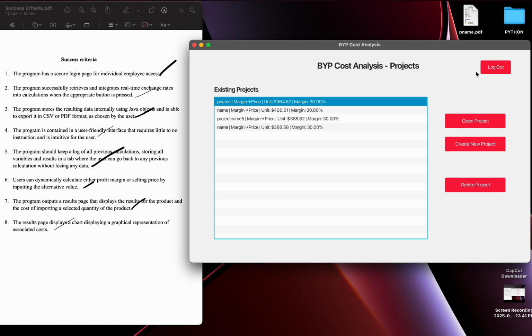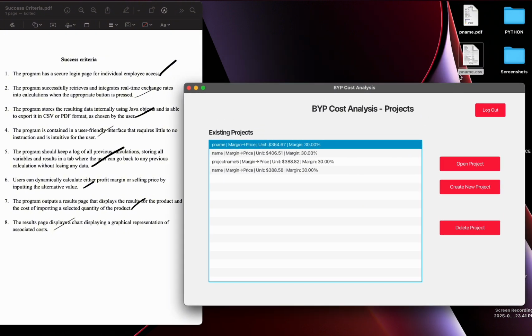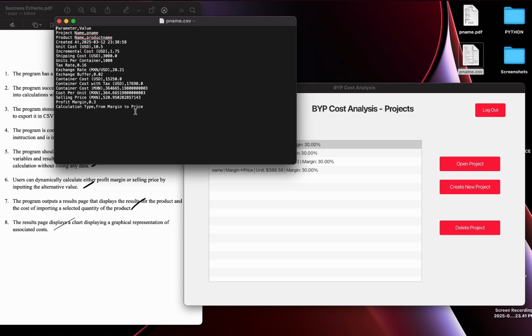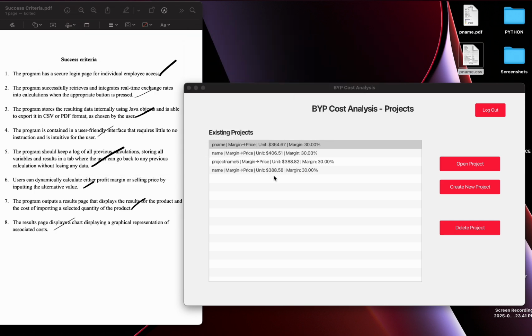Finally, some future suggestions and modifications I would apply to this project are, firstly, the ability to import projects from a CSV file. So if we created a CSV file such as this one we just downloaded, we should have the ability to import this project here, so have a button for importing the project.